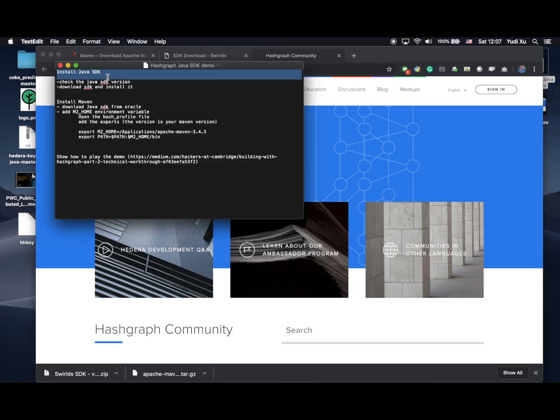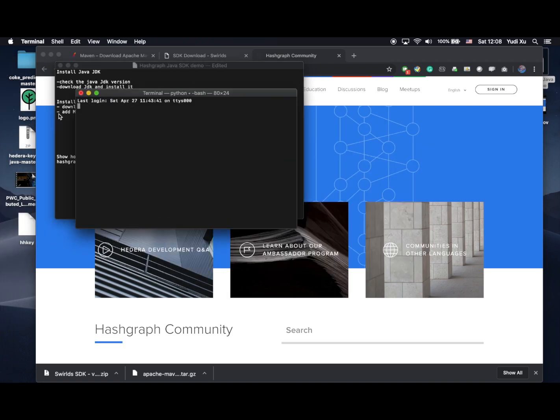Okay, the first thing we need to install is Java, not SDK, sorry. So the Java JDK, Java Development Kit, right? So let's open our terminal. First of all, let's check if we have Java installed. Yes, I already have it, of course.